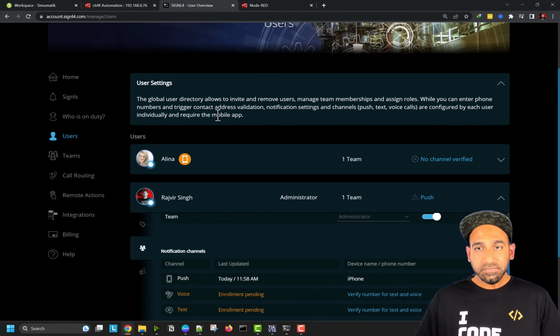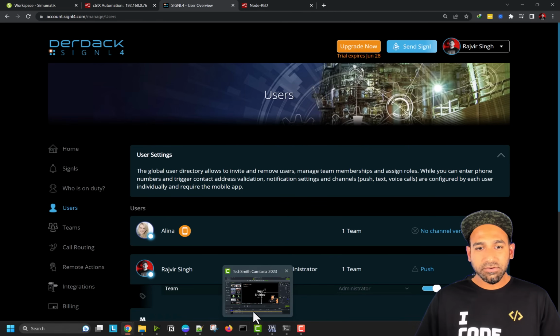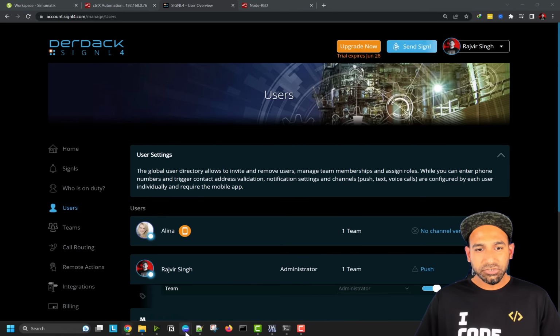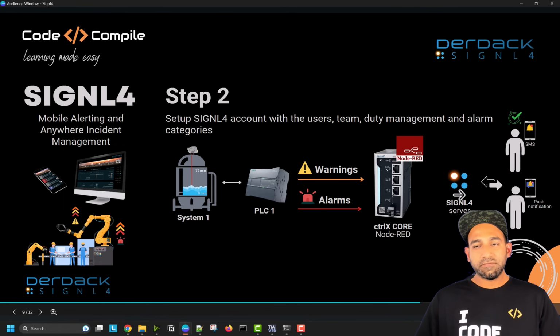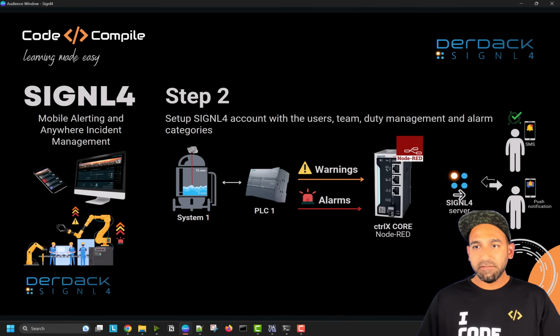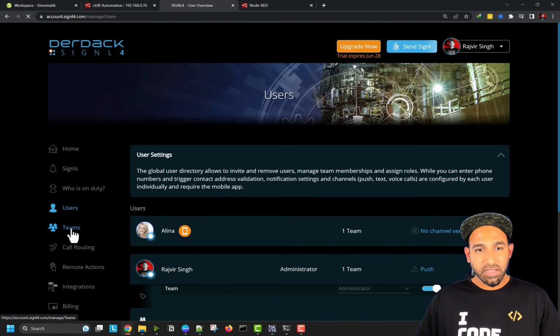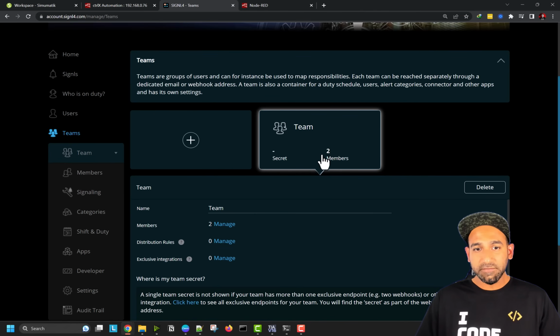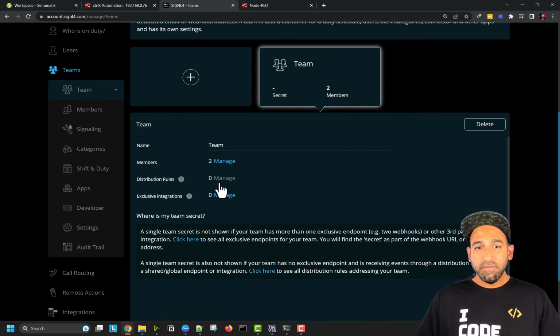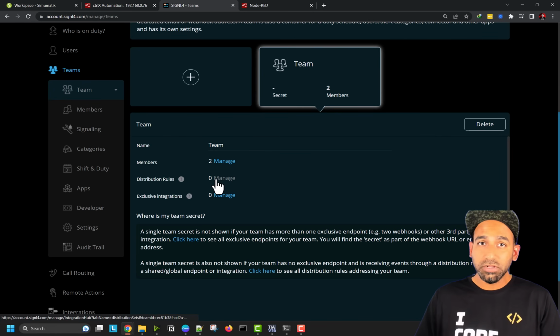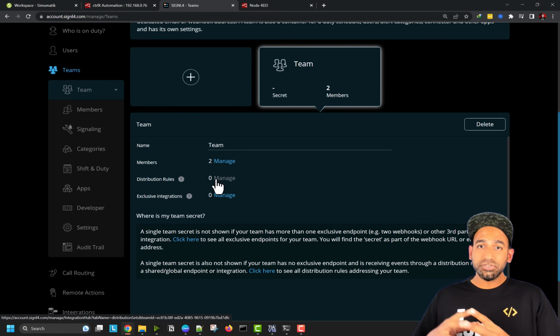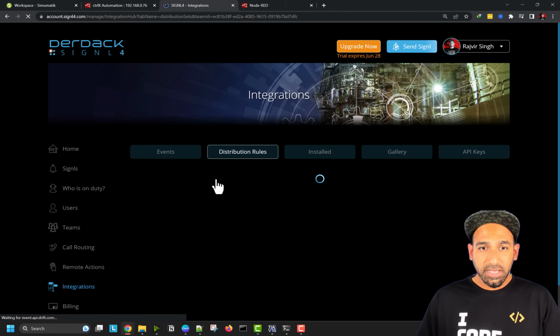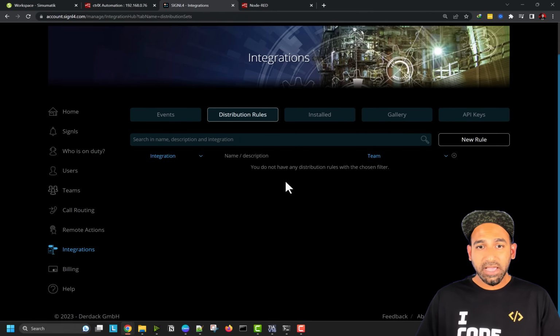And then what we need to do, let's go back here to the presentation. So we have the SIGNL4 server, we already signed in. We have created a team as well. We have some users. Now in this team, I have to add the users. So let me see if I already did that. In the team, I already have two members. And now we have to create a distribution rule, how the message will go to the users. So let me click on that. And in the distribution rule, I have no rule defined.